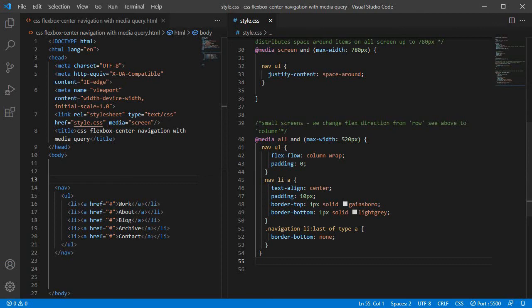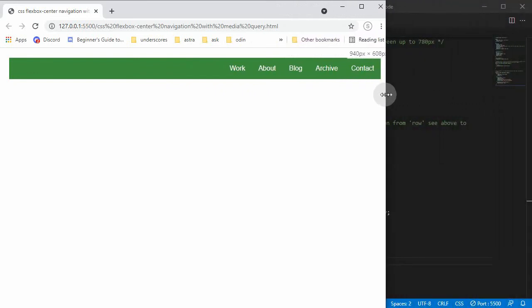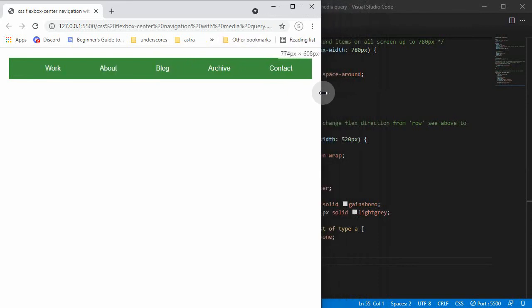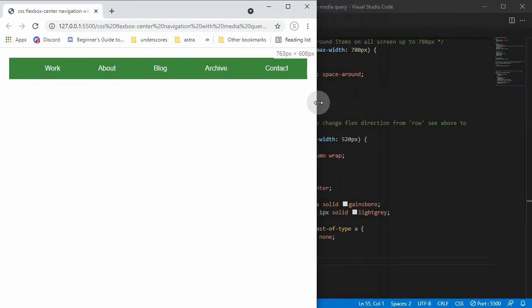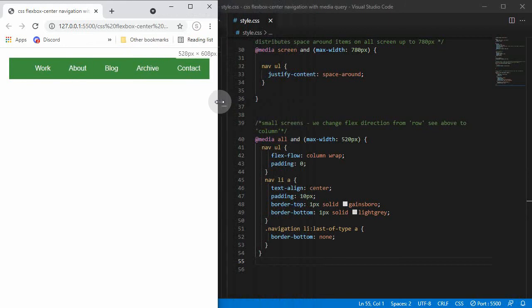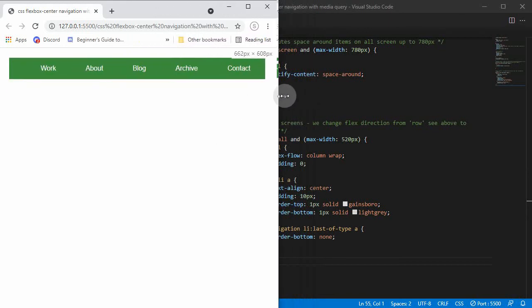Okay, let's see what happens now. Okay, it hits 780, and then we continue resizing. Okay, it hit 520, so it becomes like this. That's basically all.